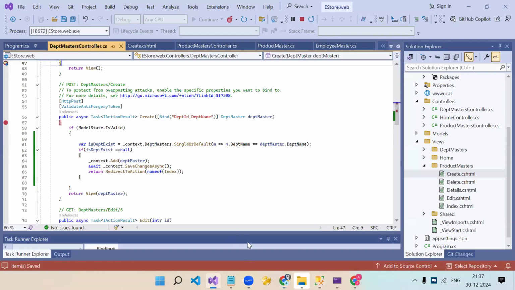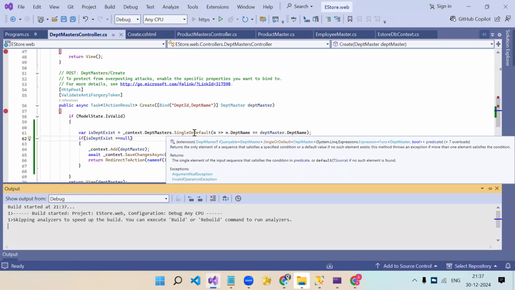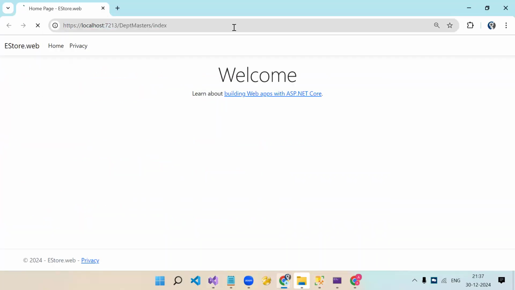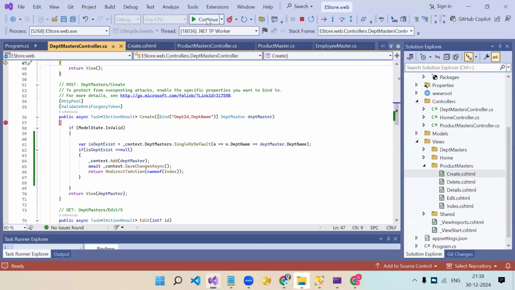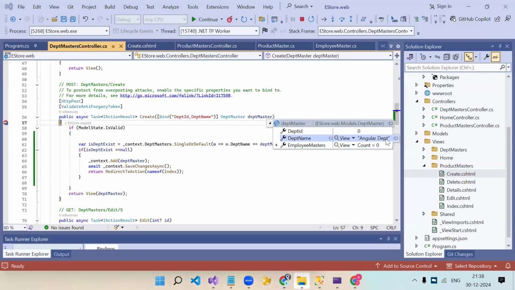Let's click on create new, or we have to stop. I think let's stop and run it again. Okay. If I click on create, okay, the debugger is there. Let's remove this debugger. Okay. Let's try Angular department. On click of create. See, we still got the Angular department.